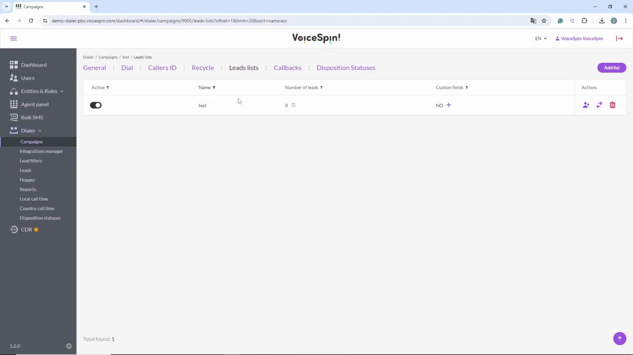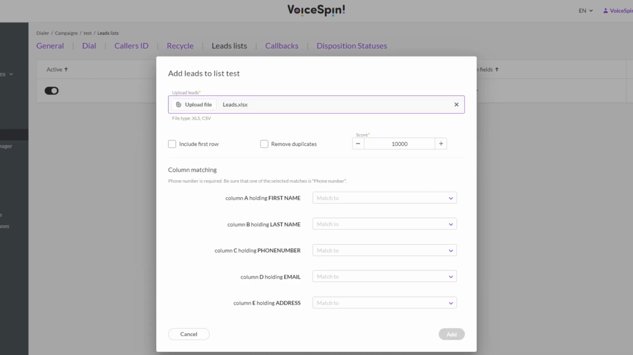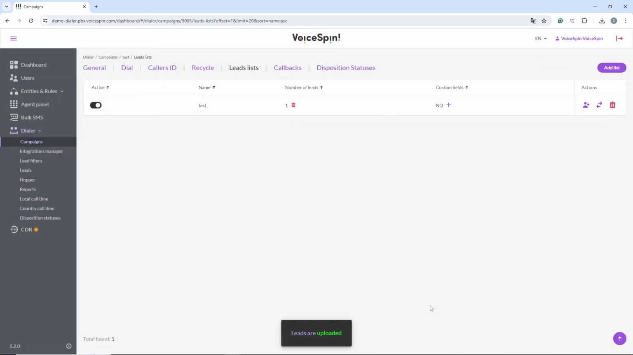To add leads, go to the Leads List tab. I'll show you how to upload leads using an Excel file. Click the Upload button, and the system will prompt you to select your file. When uploaded, you'll see the column headers from the spreadsheet on the left. Match these to the corresponding fields in our system. If a field doesn't have a match, use one of the empty fields. Once everything is mapped, click Add, and leads will be imported into the system.